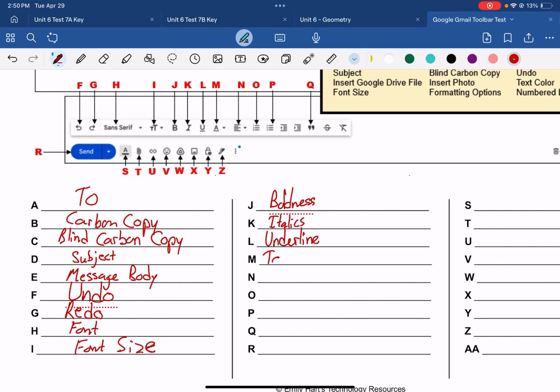M is text color. That's going to change the actual color of the text. So if I change my text color to blue and I write "text color," that's a different text color, right? The reason I'm saying that so specifically is because if you're highlighting something, so let's say I took that text and instead highlighted it in blue, that's the highlight, which is different than text color, right? Text color is the actual color of the text.